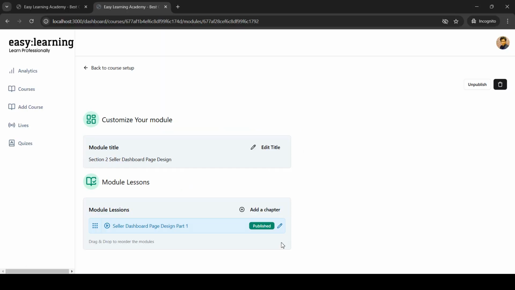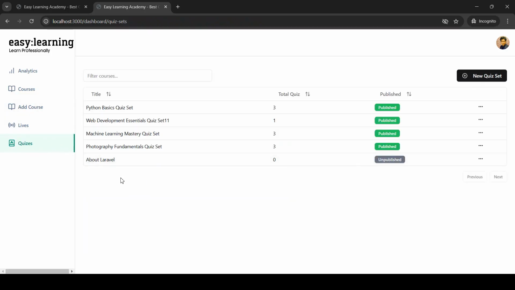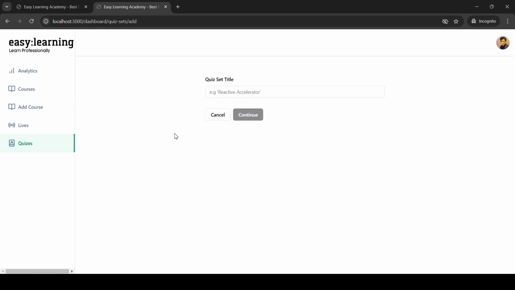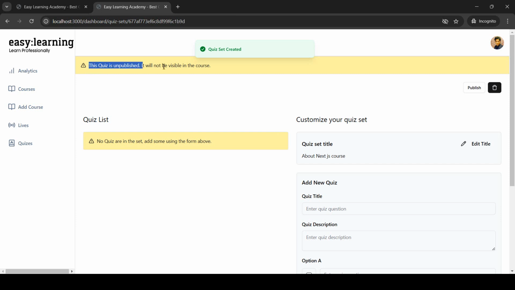If you go to our quiz section in the admin instructor dashboard, from here you can create quizzes. So right now they have some quizzes. I want to create another new quiz. I click on new quiz. For education purpose, I want to name it about our Next.js course. This type of quiz set I simply created. Now click create. Quiz set created successfully.